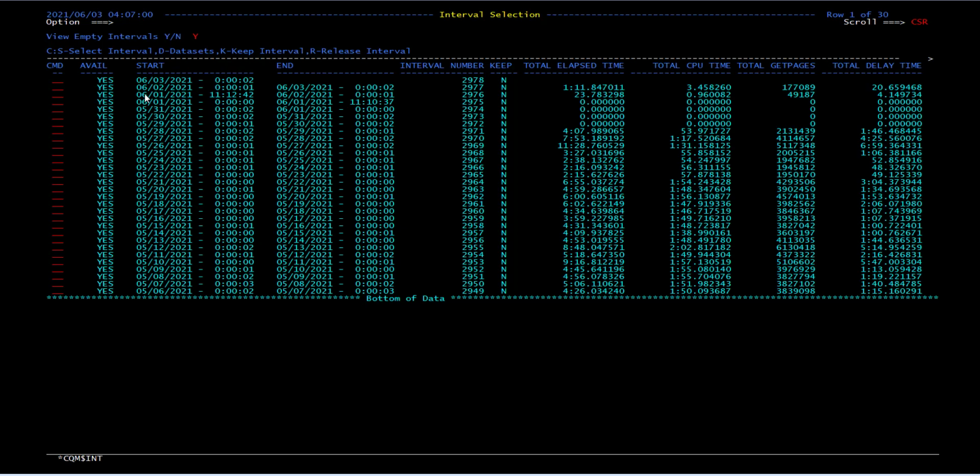You can also keep intervals. So if you're investigating a performance problem that happened a while ago and you want to prevent that interval from automatically being deleted, normally Query Monitor is configured to save the interval data for typically a minimum of 4 days, maybe all the way up to 2 weeks, and some customers up to 1 month. But to prevent that interval from being deleted, you can keep the interval, issue the line command K to keep the interval, and the interval is now kept until you release it again once your performance problem has been fixed.